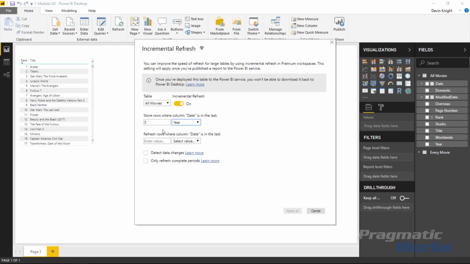What is that date range? So this is definitely going to be a lot shorter interval. You're probably going to do something a little bit smaller. So I just want to refresh the last 3 days of data. Okay, that makes sense. But there's another piece, right?